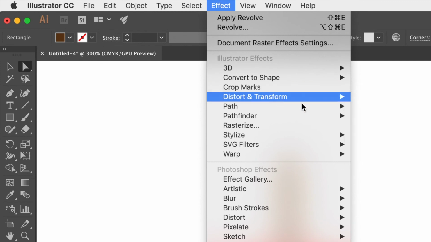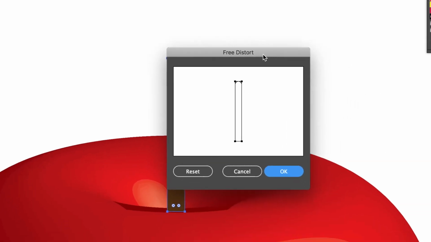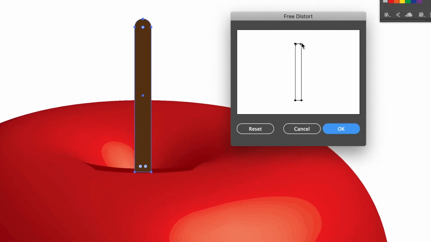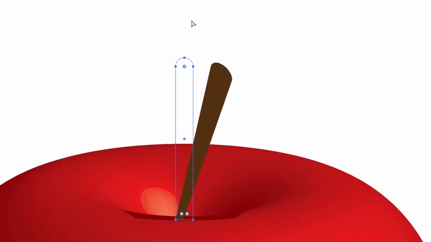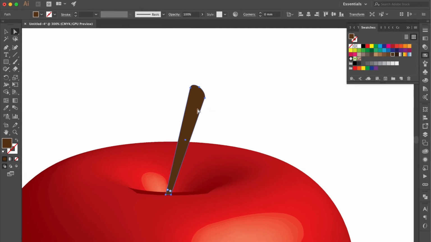Go to Effect, Distort and Transform, Pucker and Bloat. Adjust an apple stick size or shape. Expand appearance. An apple stick shape, too straight. Use pen tool, drag to create a curved segment.